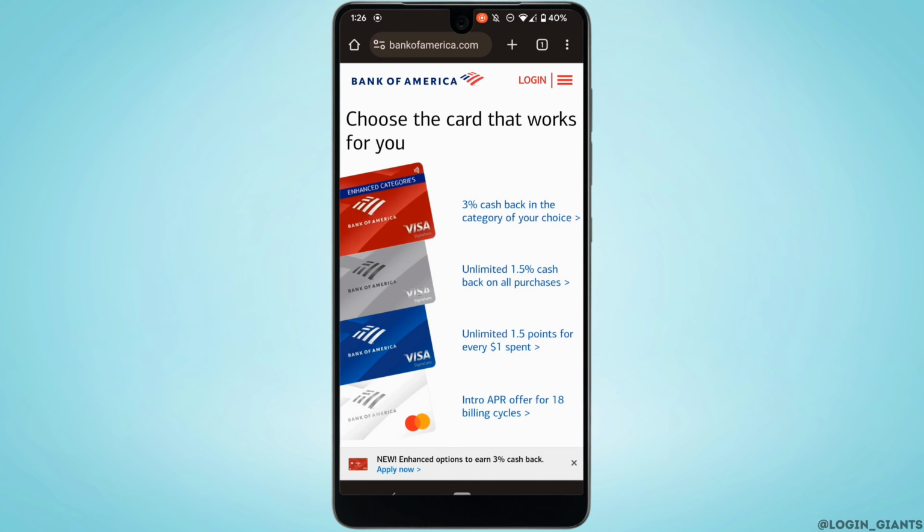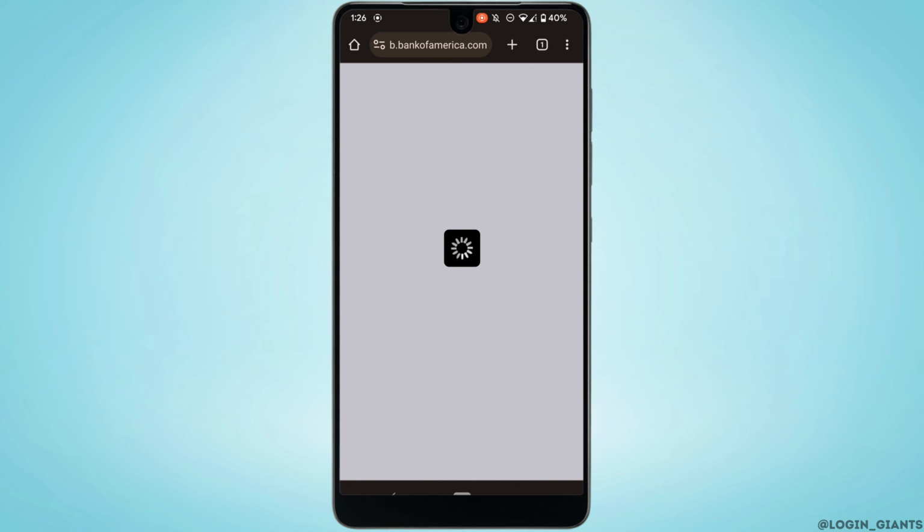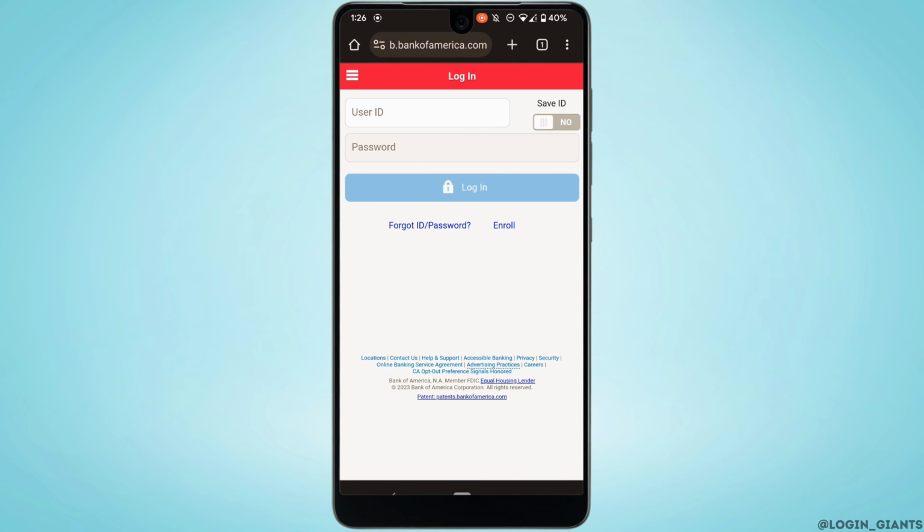You will be landing on this page. At the top, you can see the option of login. Tap on it. Click on continue to login. We're looking on creating an account, so tap on enroll.